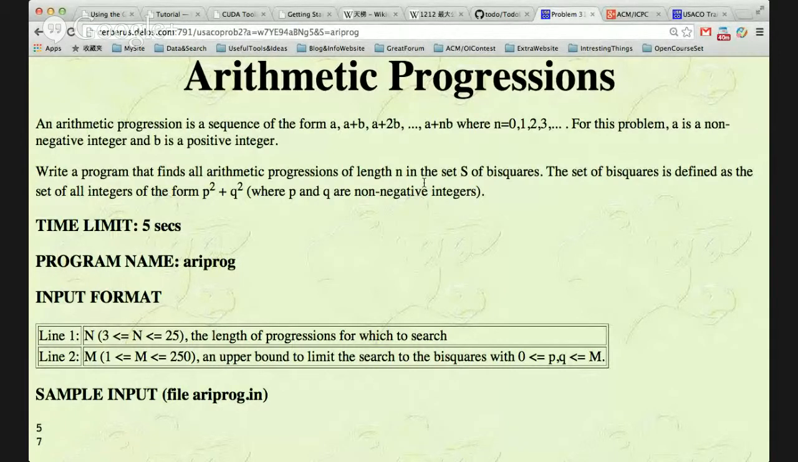Write a program that finds all arithmetic progressions of length n in the set S of bi-squares. The set of bi-squares is defined as the set of all integers of the form p squared plus q squared. What does that mean? Let me change to my notes.